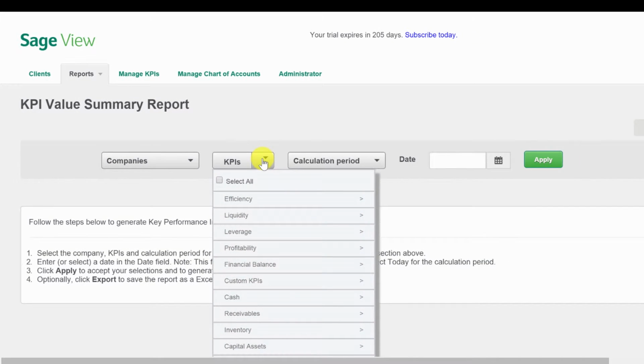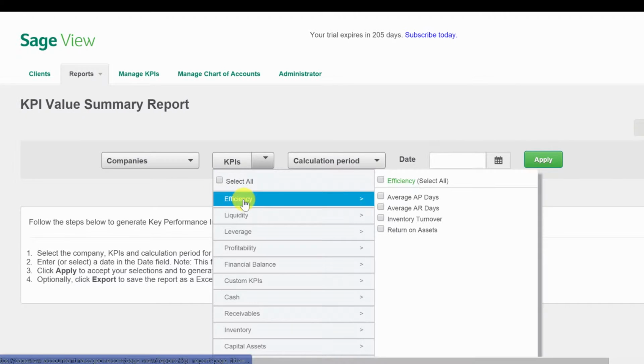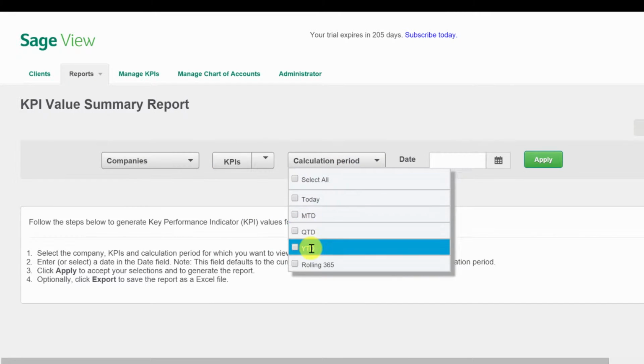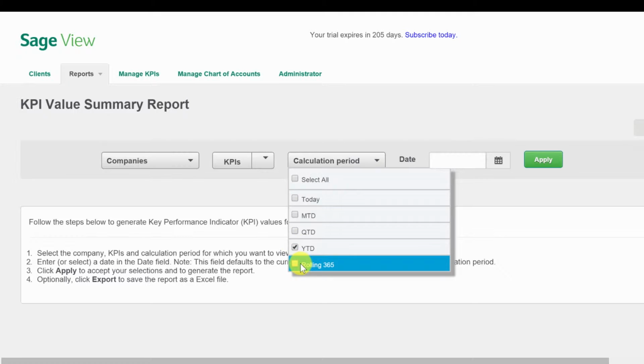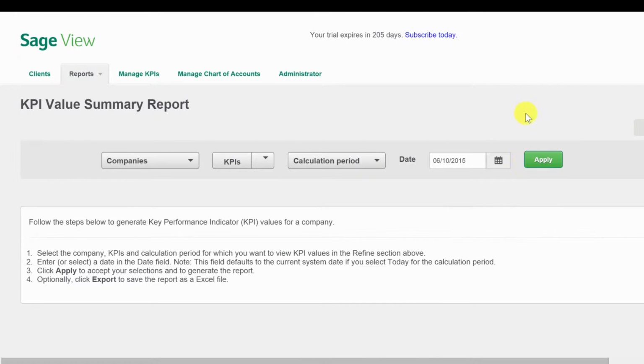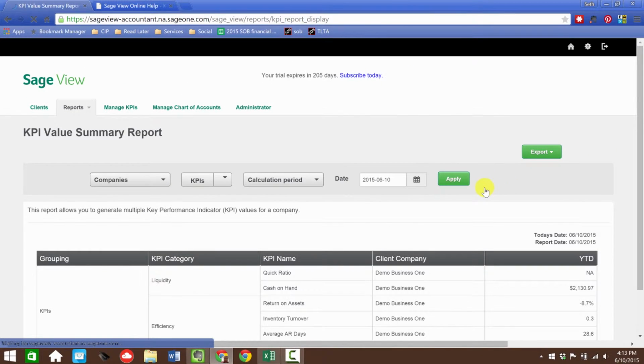Then for the KPIs, we can be specific. I can choose select all, but let's say I just want to see efficiency and liquidity, and within each of those, I'll look at everything. Then the calculation period, let's do year to date. I like the rolling 365 option also, so that I can just look at the last 12 months based on whatever today's date is. In fact, that's probably one I would use a lot in my own practice. Click apply, and we get a report.